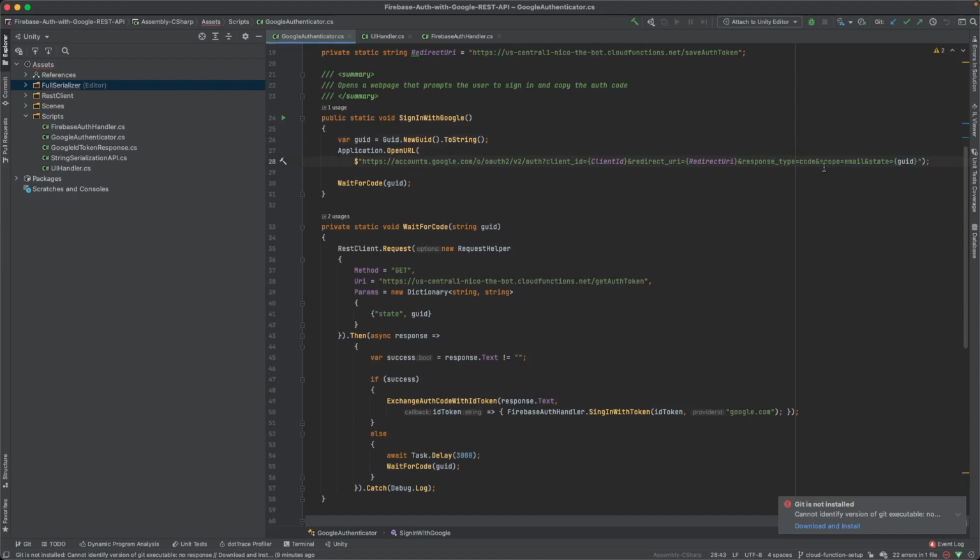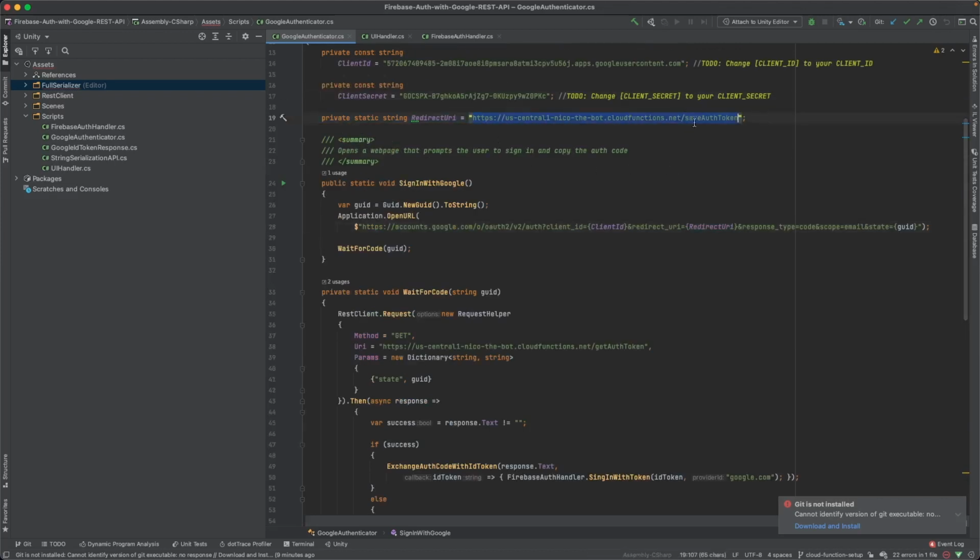And then inside the request, in the state query parameter, it actually sets the GUID. And as a redirect URI, it sets the cloud function, of course.